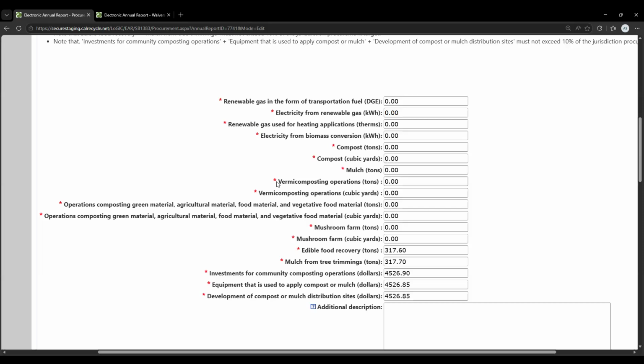So one, you'll notice a few of these products are duplicative. Like for instance, we have vermicomposting operations here and then also right below. So this was done to give jurisdictions the opportunity to either report in tons or in cubic yards. So when filling out this information, if it is applicable to your procurement, please do not enter the information more than once, because then you'll be contributing to double counting.